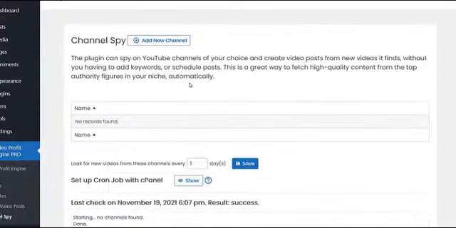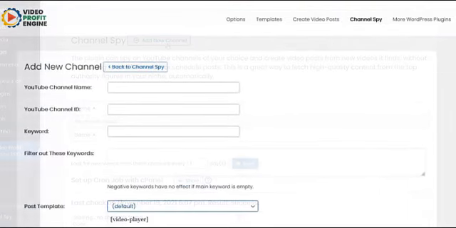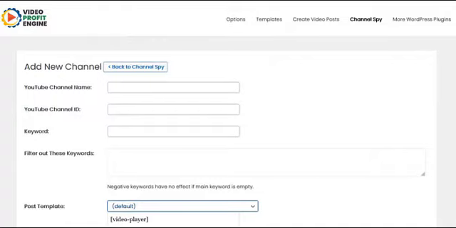I have left my favorite feature for last. It's the Channel Spy. The plugin can subscribe to the top YouTube channels of your choice and fetch any and all new videos those YouTubers upload without you having to add keywords or schedule posts. This is a great way to fetch content from the top video content producers and authority figures in your niche automatically. You set it once and forget it forever.